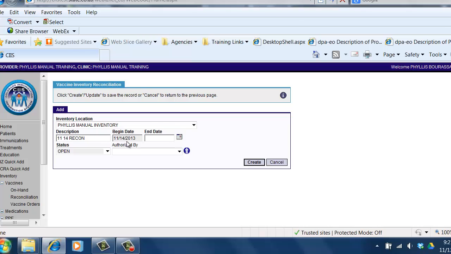and notice when I selected the inventory location, the begin date was auto-populated by the system. Your begin date is automatically set based on the end date of your previous reconciliation for this inventory location. Note, the only time the user will have to enter the begin date is when adding the very first reconciliation for an inventory location. Next, enter the end date, which is the date you want to end your reconciliation.